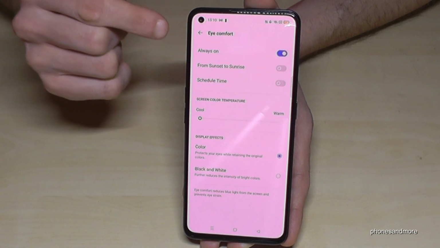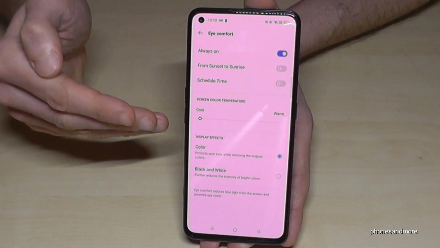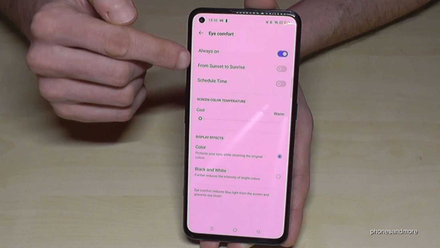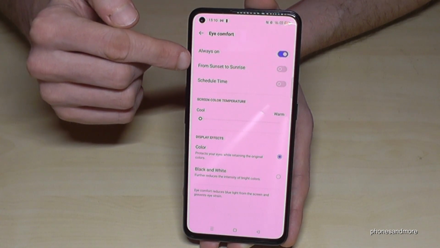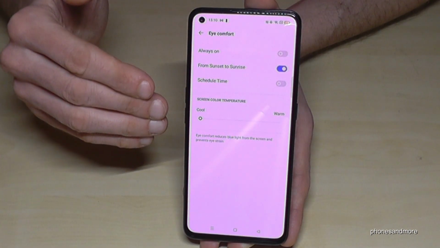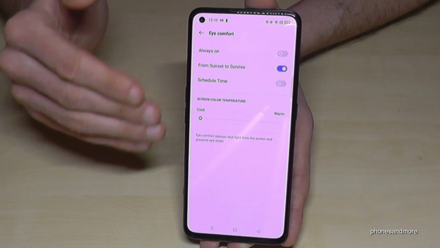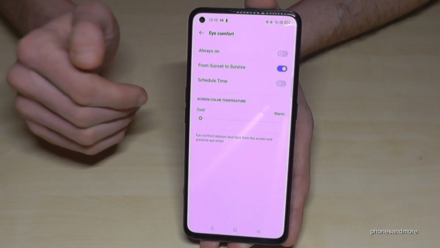Okay, and I would recommend to you to have it always on, but if you want to have it just for the evening, because if it's disturbing during the day maybe, then go from sunset to sunrise. That means that the phone is turning on automatically when the sun sets, and when the sun rises, it will turn off this feature.